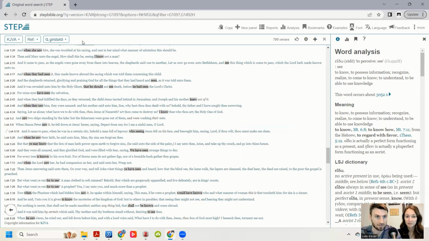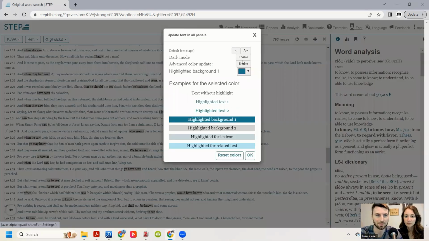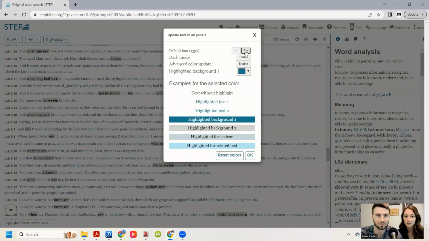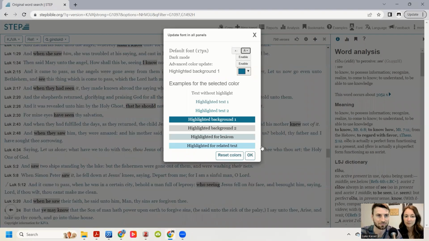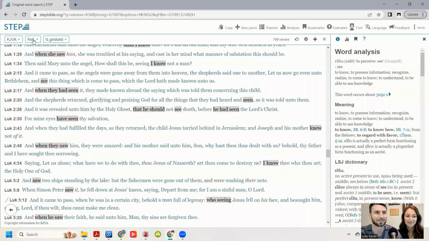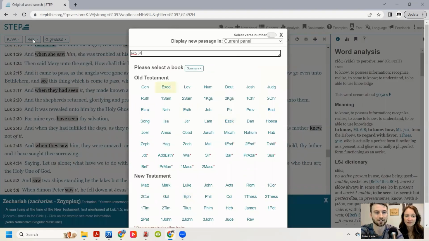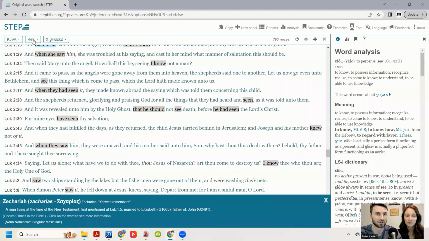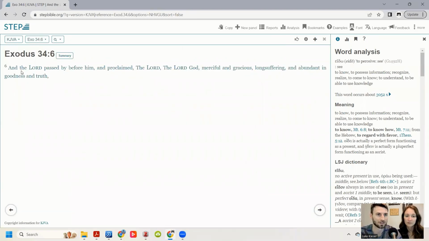Another cool thing about Step Bible is, here we did a word study on a word, but you can also, let me put my font bigger now that we're done tracing a theme, go to Exodus 34:6. Very popular passage here. The Lord passed by before him and proclaimed, the Lord, God, merciful and gracious, long-suffering and abundant in goodness and truth.